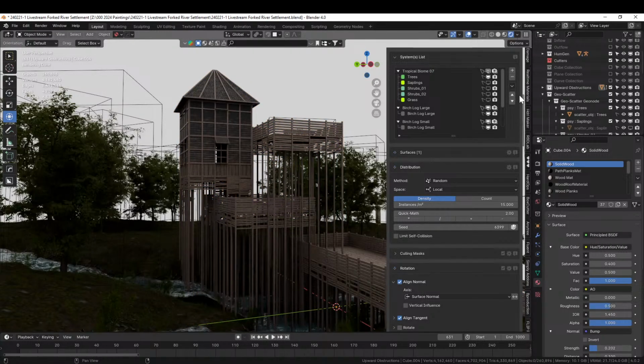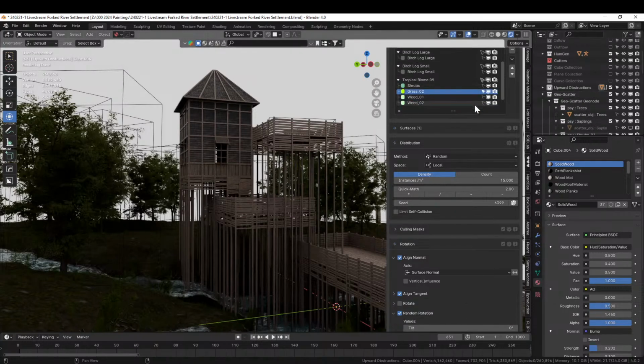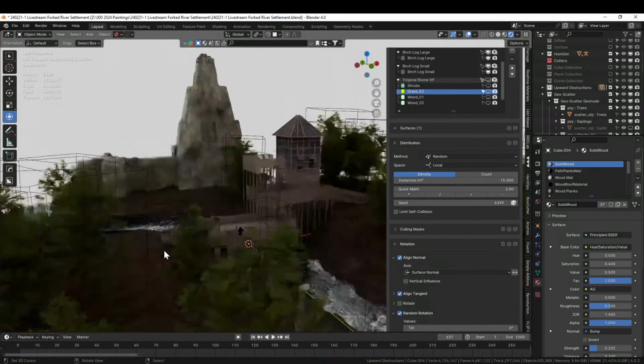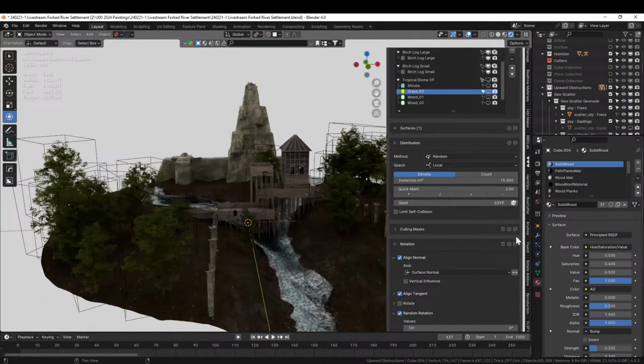Let's add a sky. Let's kill geoscatter just for right now. We'll keep the trees so we can see what it's doing, because they're pretty large elements. They affect our composition pretty strongly, so I'd like to leave them on if we can.